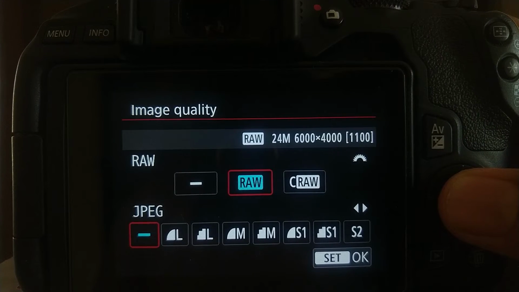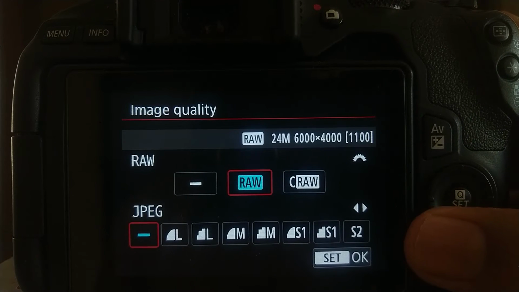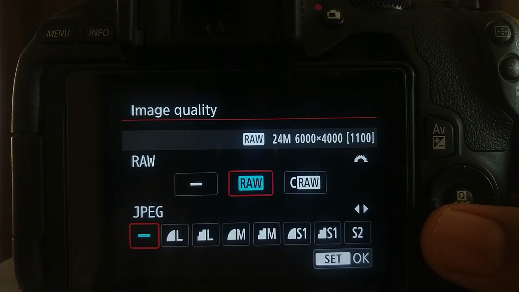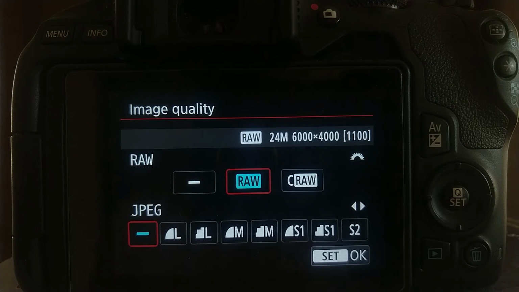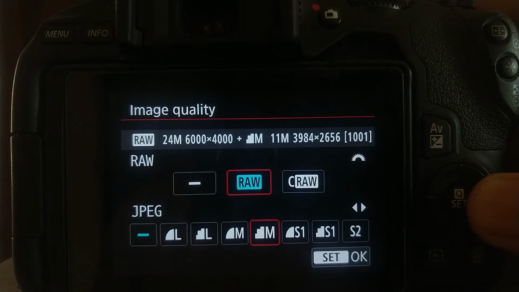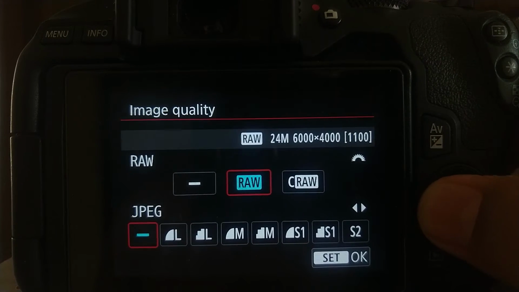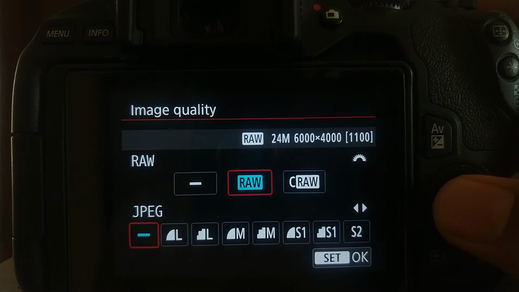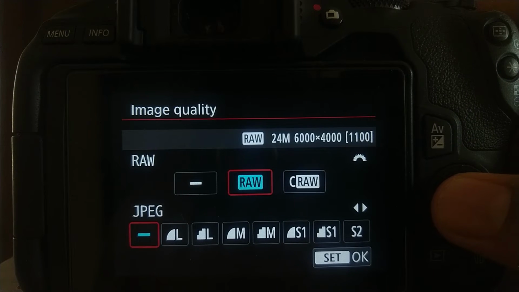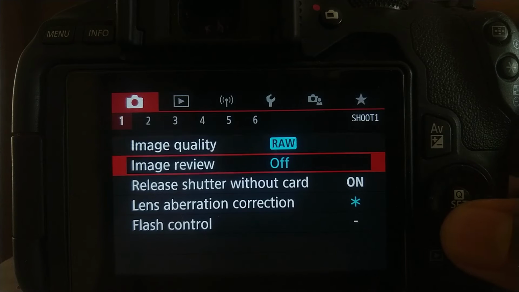So you have many settings, like only JPEG, or JPEG plus RAW, and many compression levels of JPEG are available as well. For JPEGs you have large, medium, and so on. Usually I shoot only in RAW and not in RAW plus JPEG, because most of the time I don't need JPEG at first, since the RAW photo will get converted to JPEG at the end of the day when I export it. So this is my setting for the image quality.